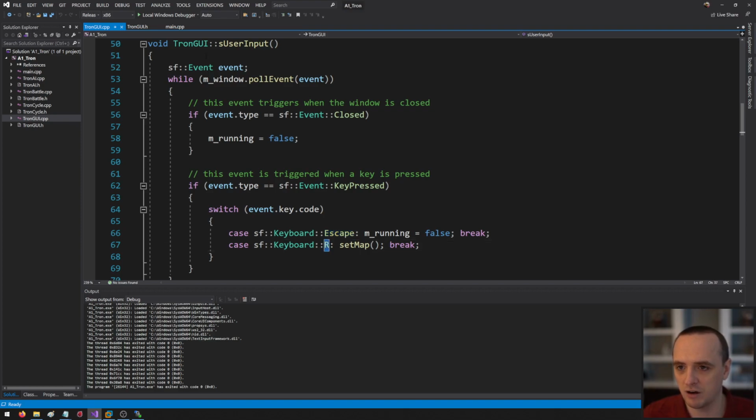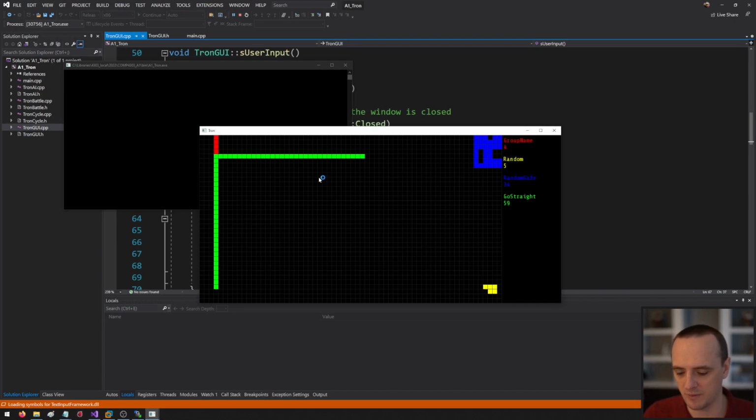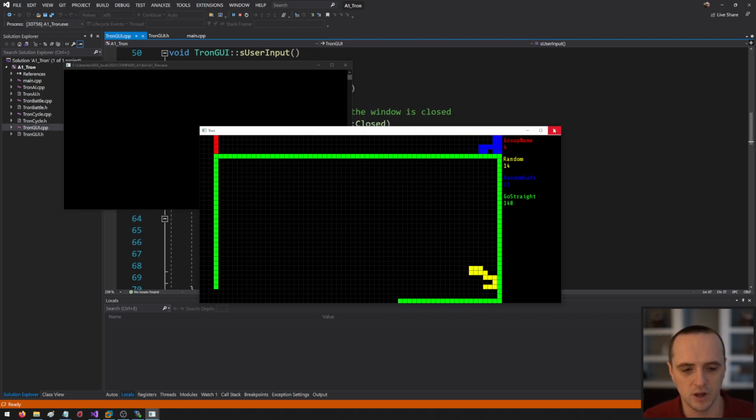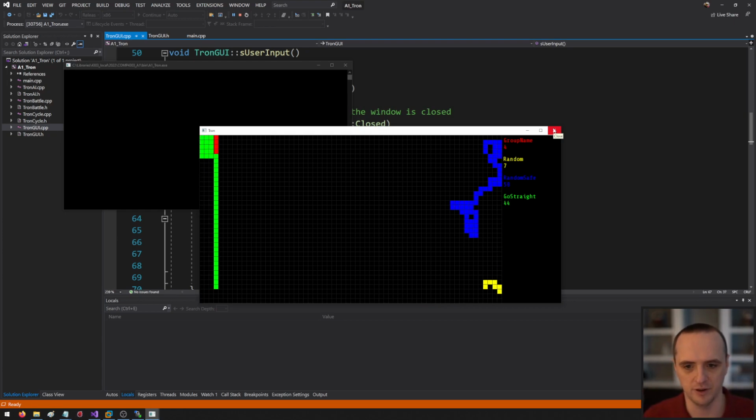And so the key pressed event essentially just says, if I press escape, quit the program. If I press R, restart the map. Okay, so if I'm running my Tron program and I want to do some testing here, I can just hit R to restart the map whenever I want. Okay, sorry, it does not reset the randomness, it just resets the map.